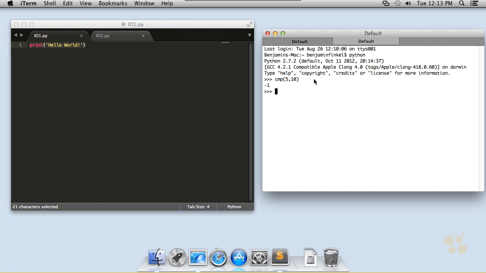I hit enter, you see it returns, it gives me back a -1, telling me that 5 is less than 10. So this function is not going to work if I only pass in a single parameter. If I just say CMP 5, it has nothing to compare. It actually gives me an error if I try to pass in 1. And it tells me very clearly that it expected 2 arguments, and it only got a single 1. So I do need to pass in 2 parameters, 2 values, to my compare statement.